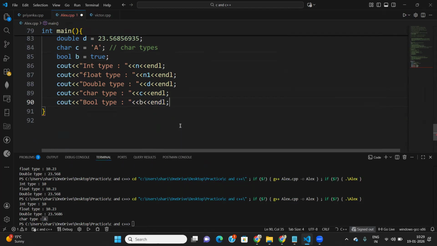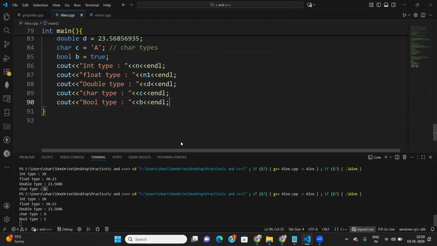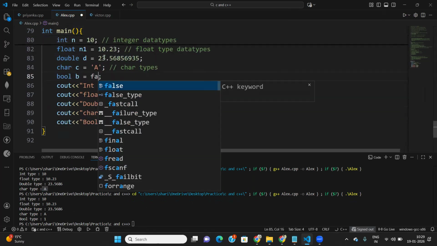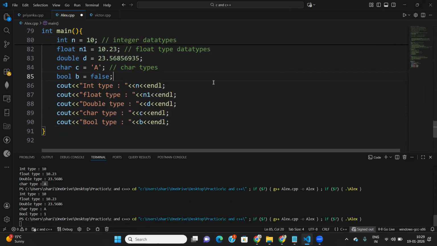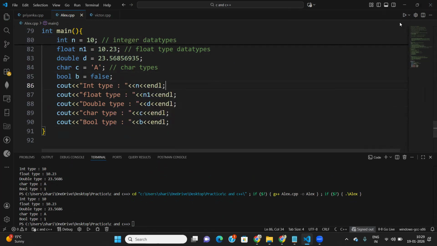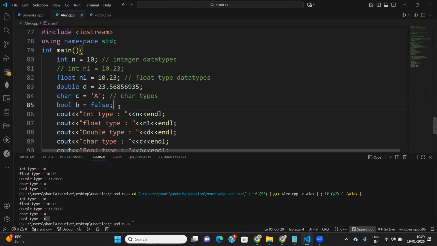And the values are one and zero. If you use false here, then it will show the value zero in binary form. Okay, so here we got the value zero. So this is called Boolean type.